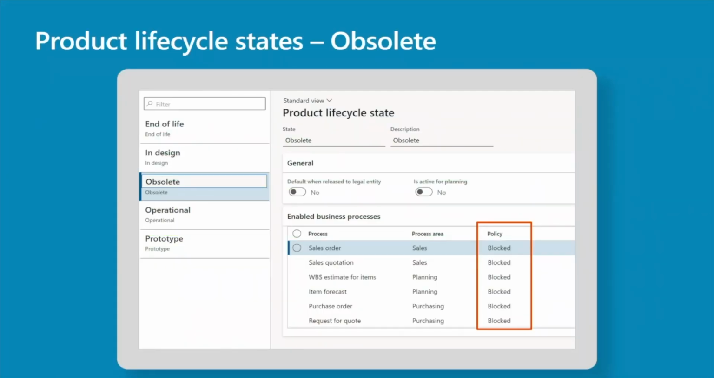Here is a screenshot that we set up of the product lifecycle state called obsolete. And you'll notice that on the policy section, all of our transactions will be blocked if a product has this lifecycle state.